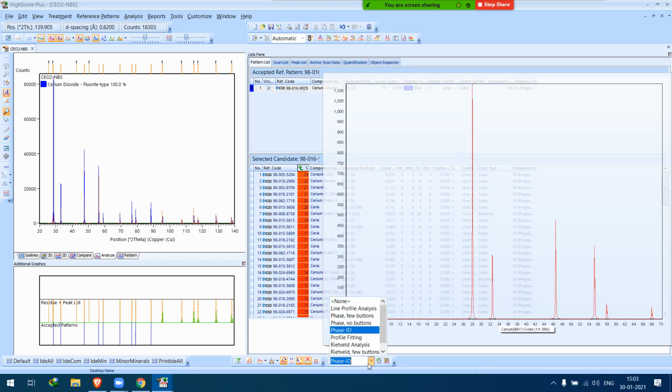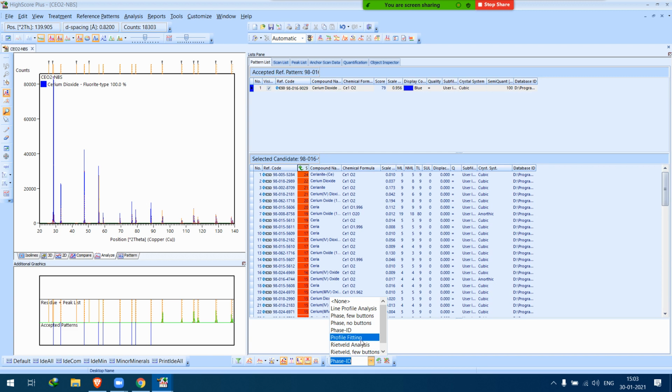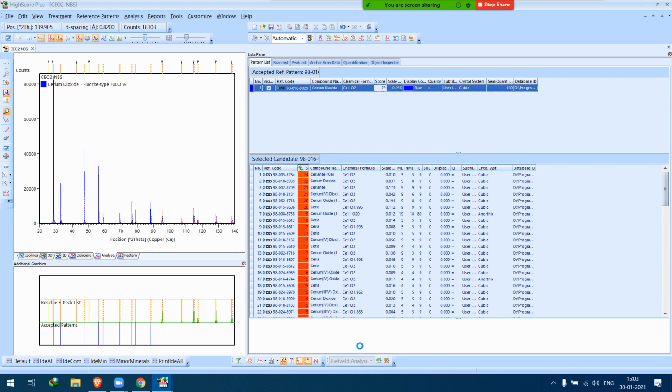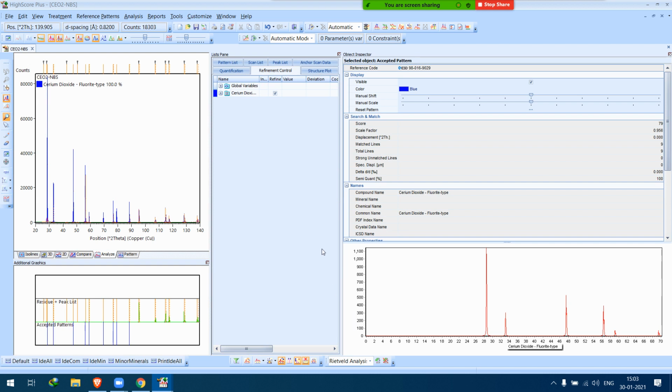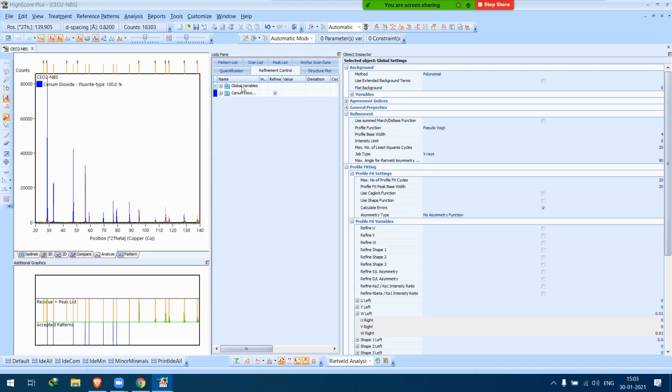Once the phase is there, we'll switch to Rietveld refinement, Rietveld analysis desktop. Now here we are again going to select global variable, asymmetric function to split width and shape, and again perform the refinement.